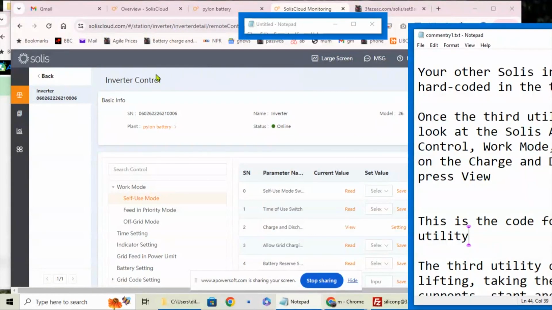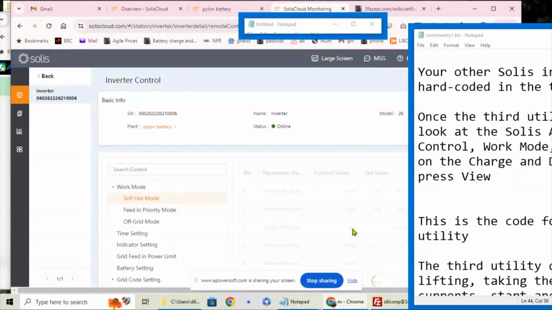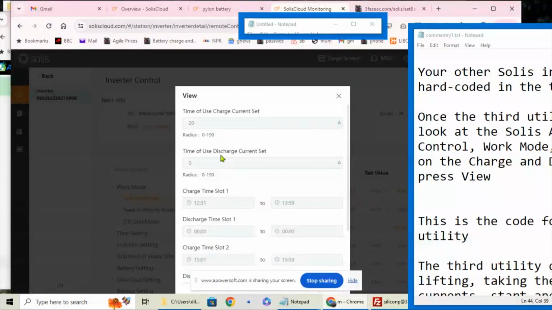So here's the inverter control on my Solis inverter. This is the so-called plant name, station name they call it. And this is relevant to the time use mode, self-use mode, under work mode. When you click on charge and discharge times view, you'll see the times you entered in the utilities.